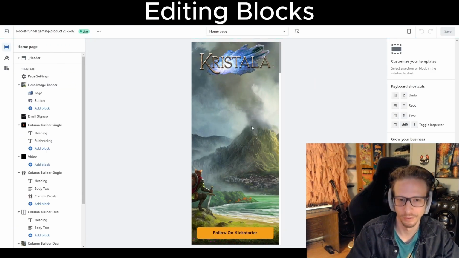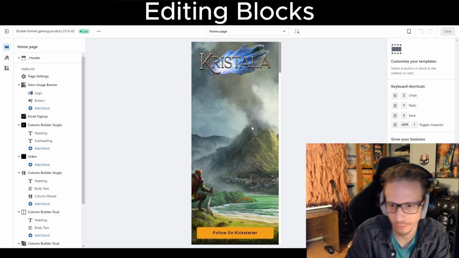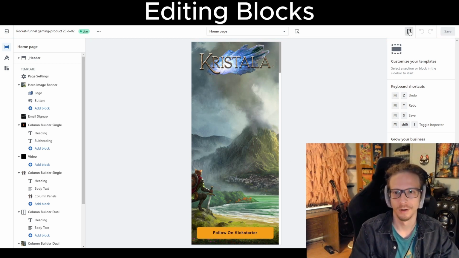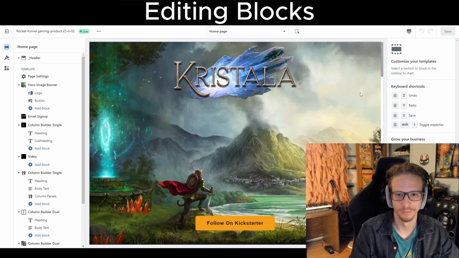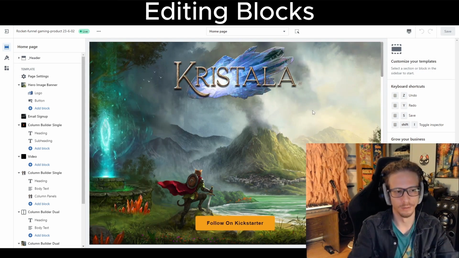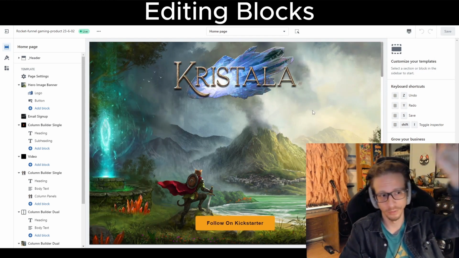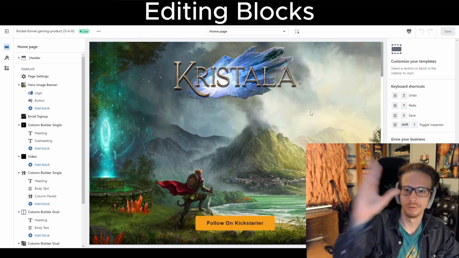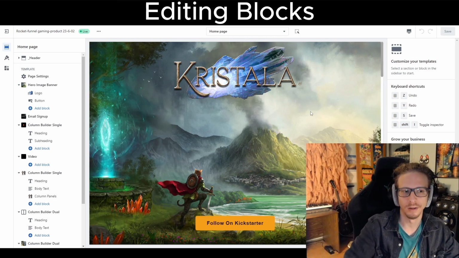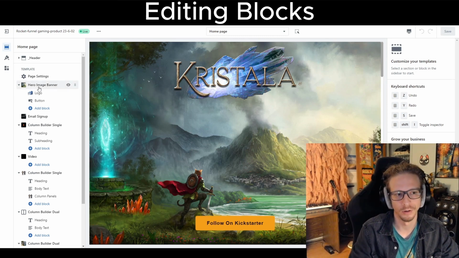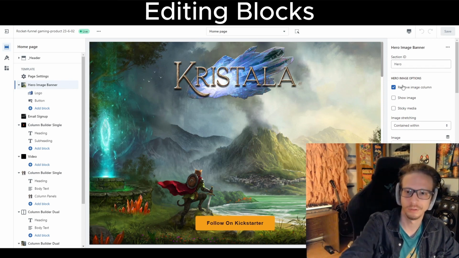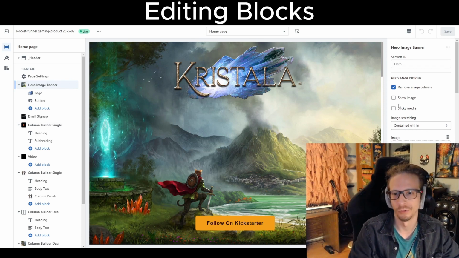Okay, so now that I've pressed the Customize button, we're in the Customizer. When you get into the Customizer, it's probably not going to be in desktop view. You're going to see on the left menu all the sections and blocks, and on the right side, you're going to see the editing options. If you click on a section or a block, you're going to find on the right side all the different options that I have programmed in.